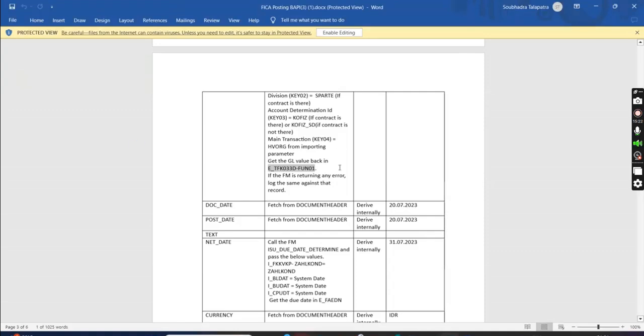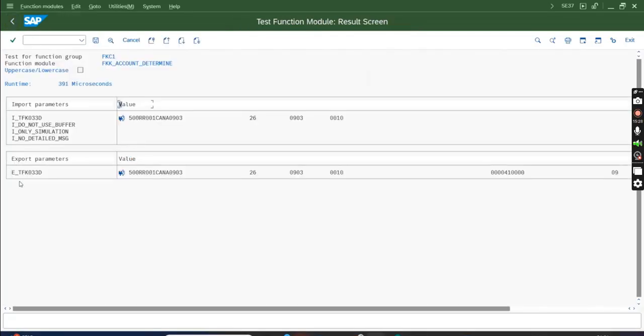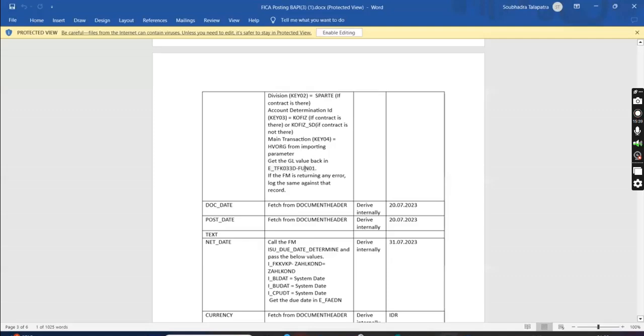And I have to tell the ABAPer which field the output should be fetched from. So I mentioned that the output will be received in ETFK033D. See, this is the export parameter ETFK033D. In this structure, which field should I get the output from? Fund01. You see fund01. So from here I will get the GL account. If there is any error, standard error will be there.